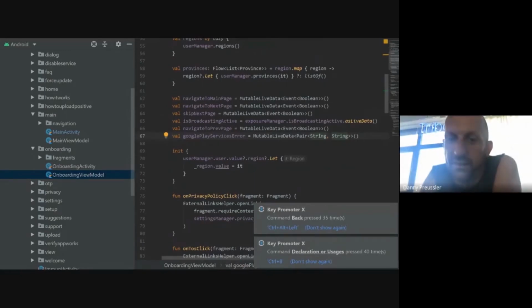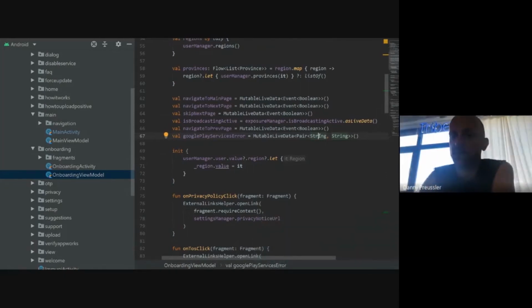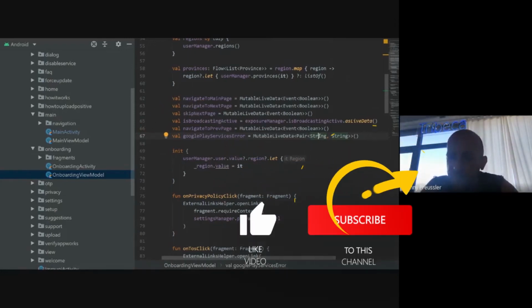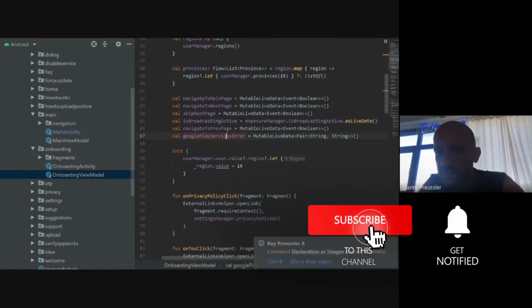But it's a pair of string, and then I, as a user of this view model, have to observe the Google Play Service error, and then I get a pair of string. How should I know what is what? And there's no documentation here telling me, oh, the first string is the title, the second one is the error or so, right?